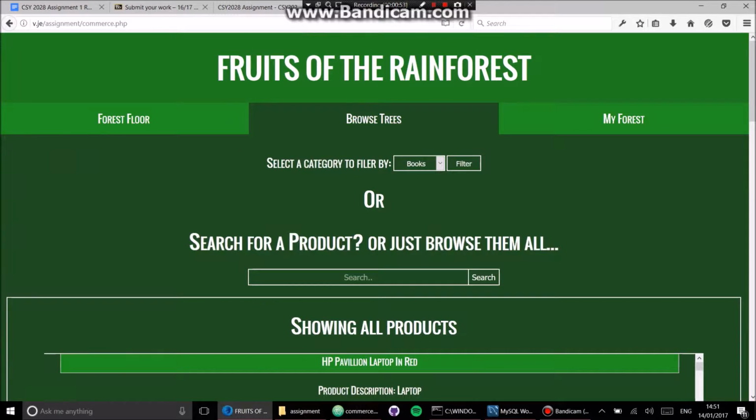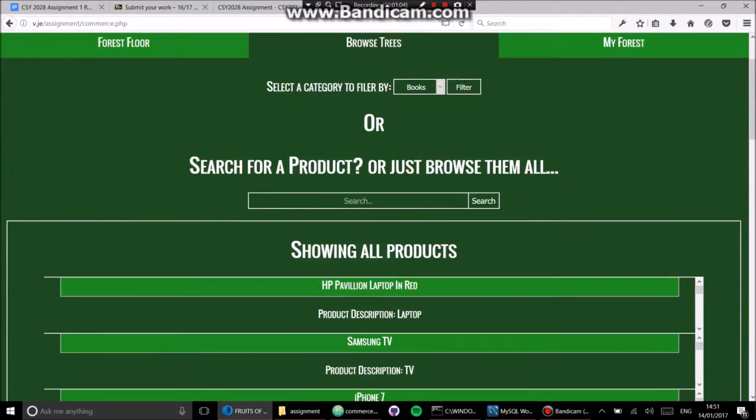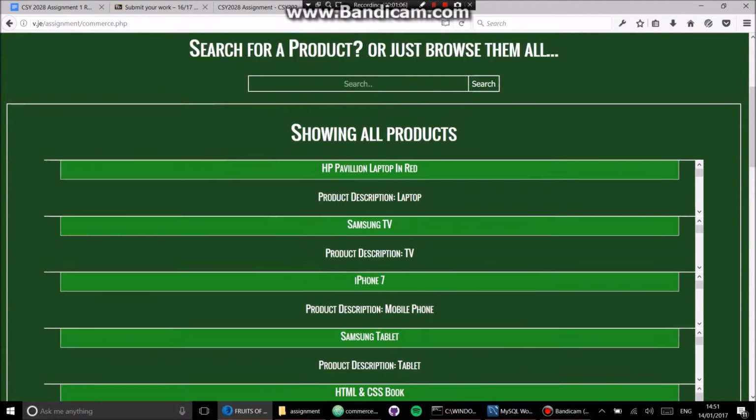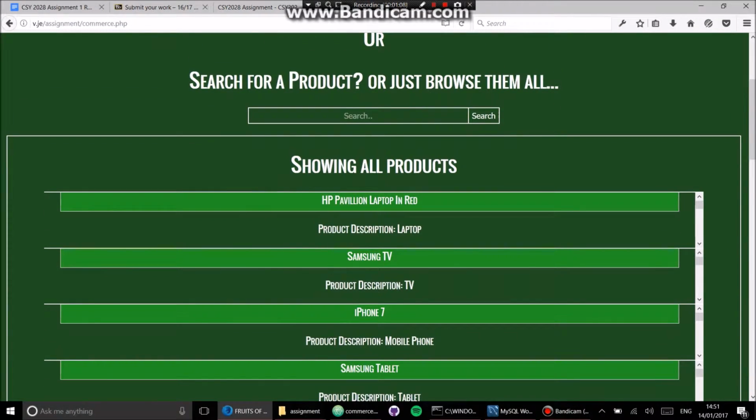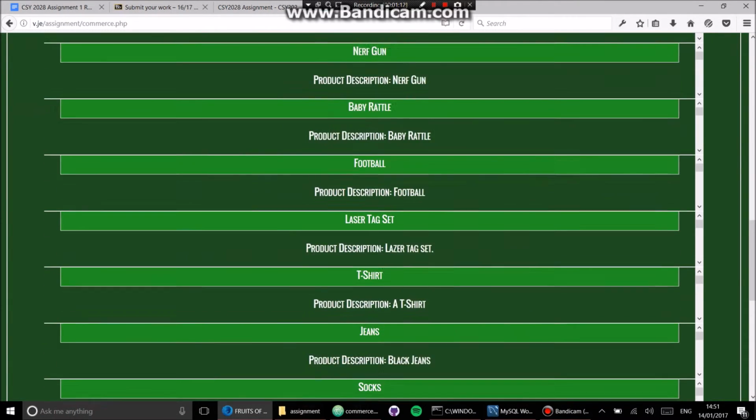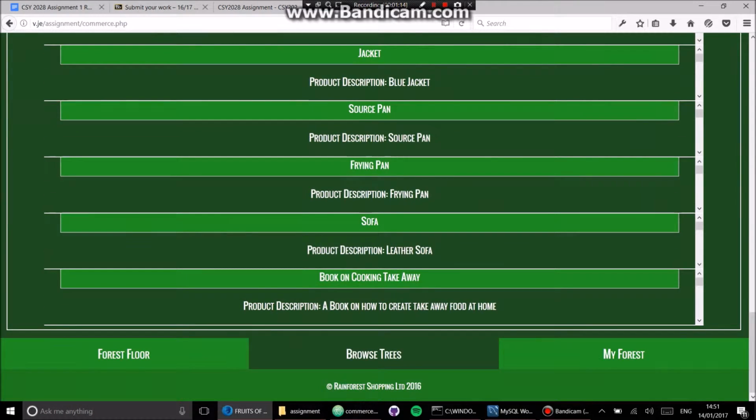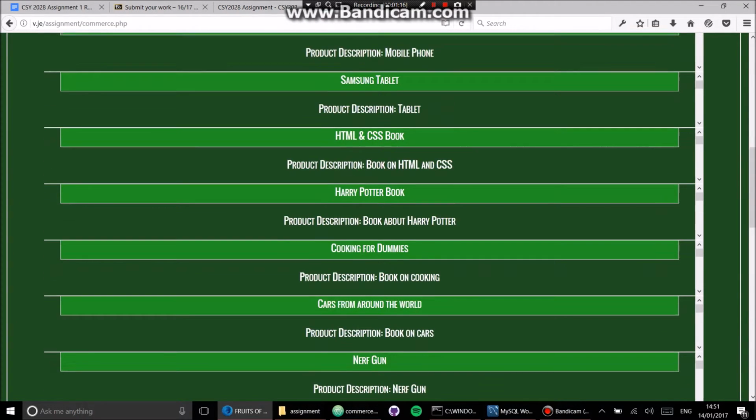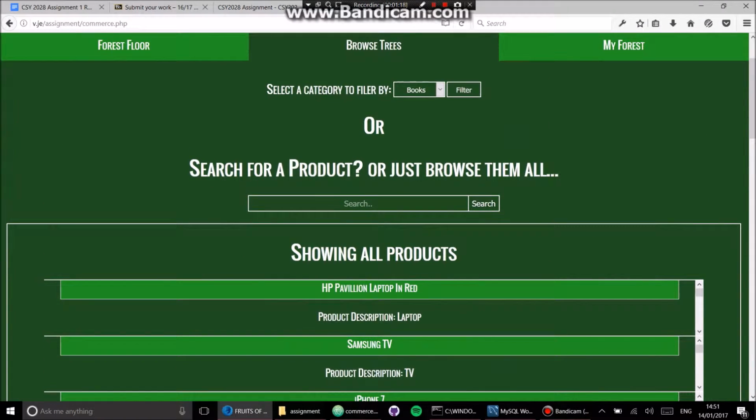If you go over to Fruits of the Rainforest, which is basically like the product section, you're greeted with the category filter selection, and you're then met by the search for a product. When you first load the page, all the products get added into the page and displayed in a nice little column like this. There's pretty much every product in the database there.